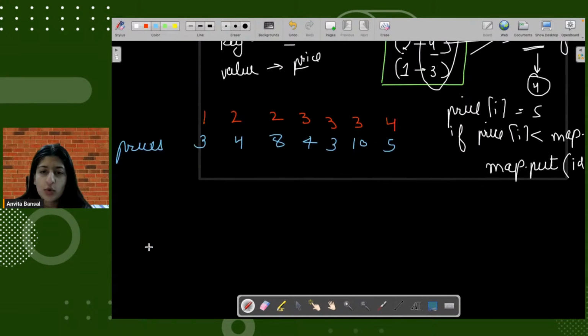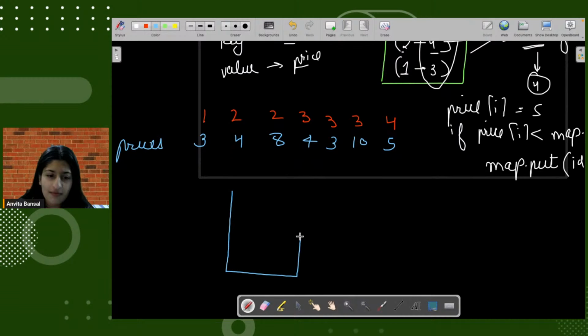Now, how will you store in your hash map? Your map will contain the distinct keys, and in case of similar IDs, the smallest value will be stored for that ID, right? So I will ask, is 1 present in my map? The map will say no, so 1 will be added with value 3. 2 will be added with value 4. When I come to 2, 8, it will see that 4 is already smaller, so I will not update. Move to the next one.